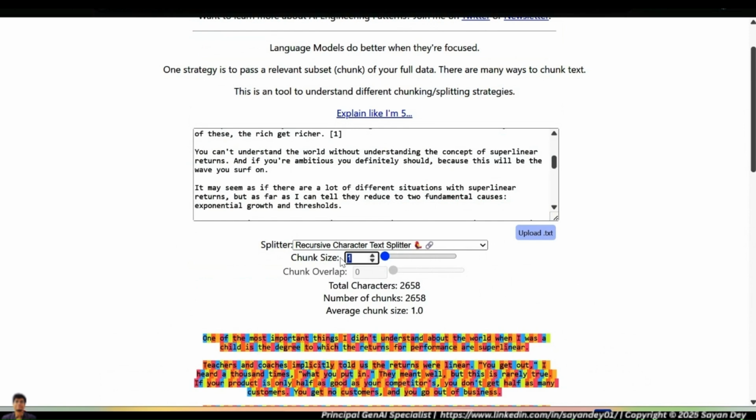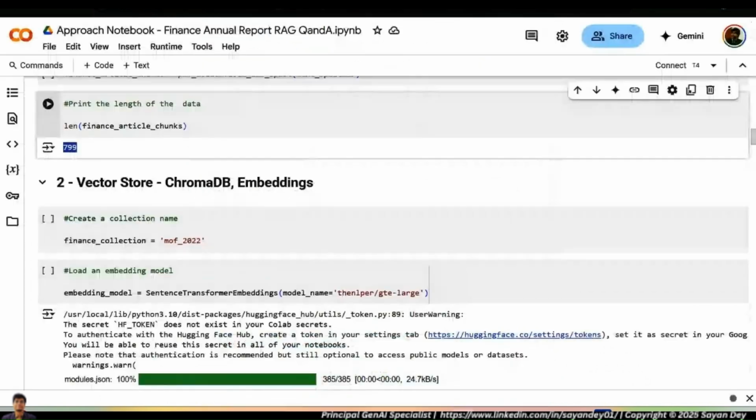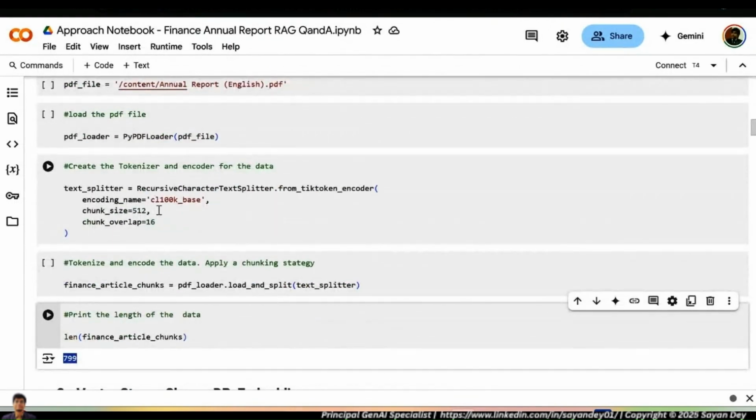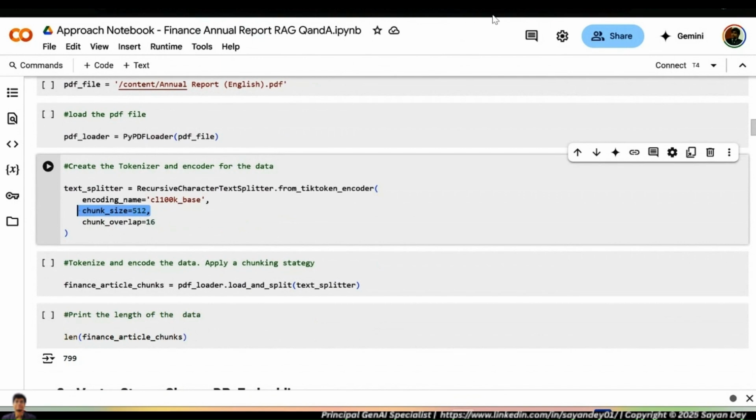The one that we are doing here is fixed size chunking. You're chunking based on 512 characters. If you see the code, that's what we have done, right? Mostly that's what we have done. We used fixed size chunking. Can you see chunk size equal to 512? This is exactly what we did here.